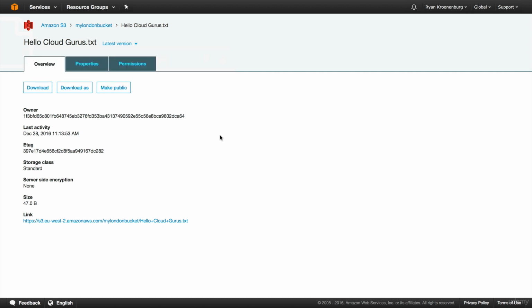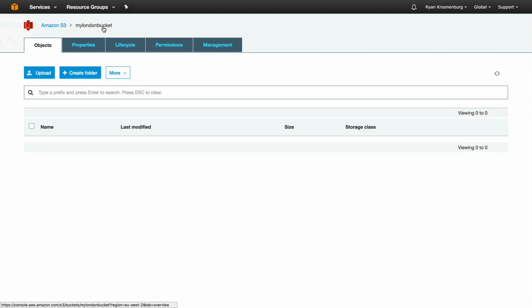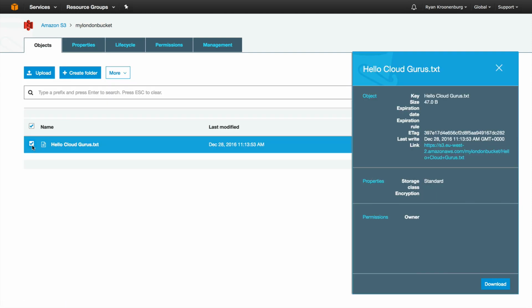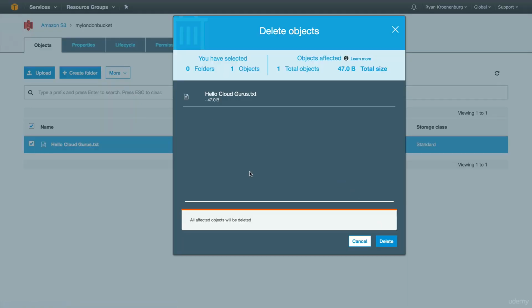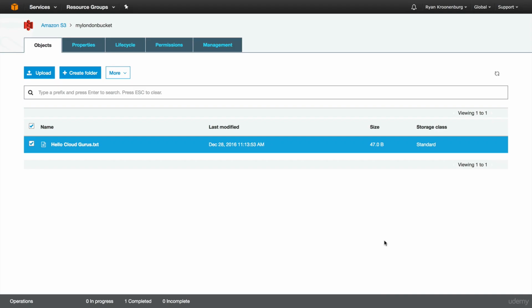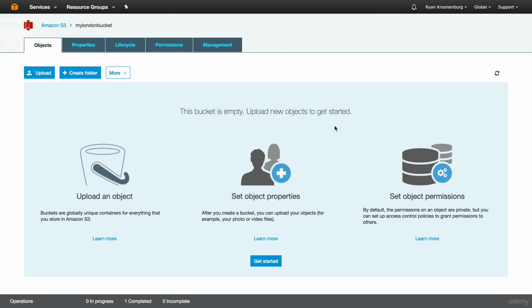So let's now delete this object and see how we can do a restore. If we go back into my London bucket and click in here, we can just go into more and go delete. You go ahead and hit next and hit delete, and then it disappears and we get this splash screen.